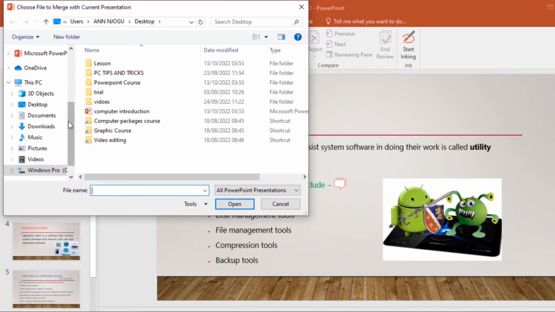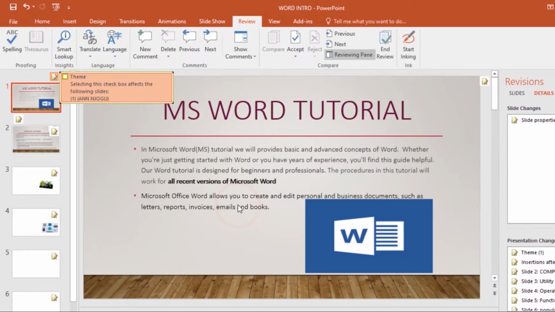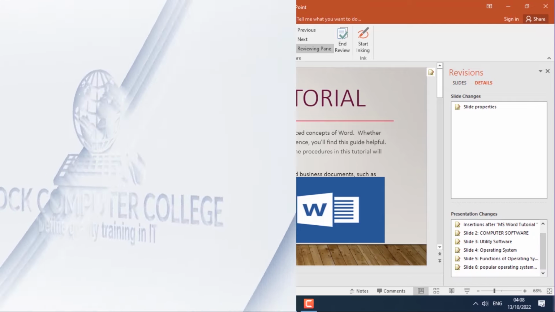Now from here, select the second version that you want. So I'll select it, then click Merge. Now the Revisions pane will appear, allowing you to compare the two presentations. So here are the presentation changes. I can select which ones I want to change and whether I want to keep them or remove them.